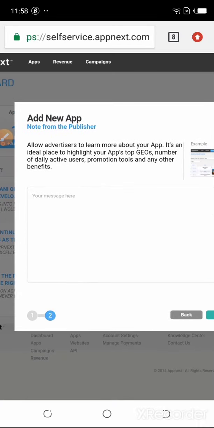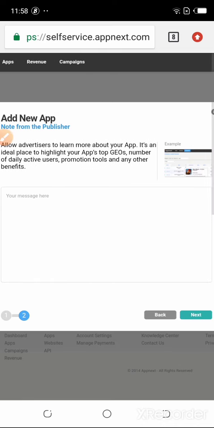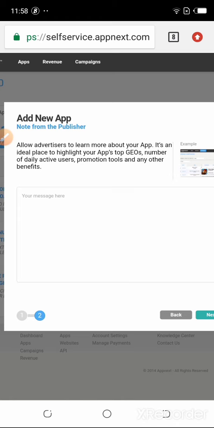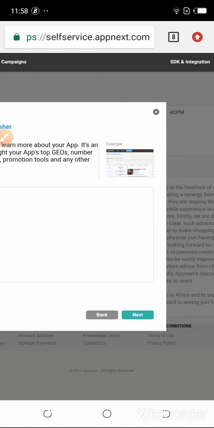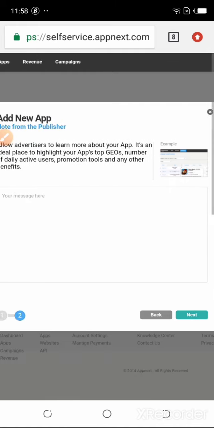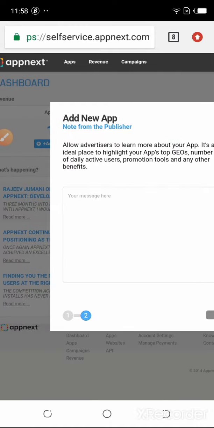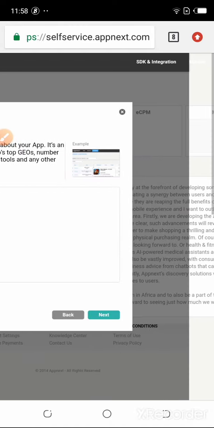As you can see, you see add new app, notes from the publishers. Allow advertisers to learn more about your app. It's an ideal place to highlight your app stock geos. Not relevant. You're going to click on this next. Click on next.